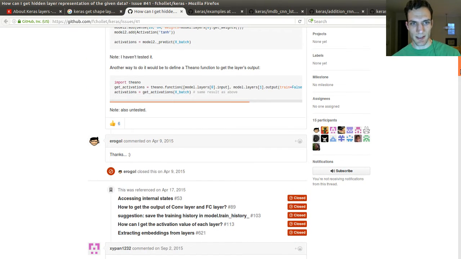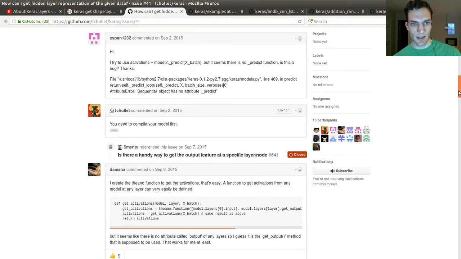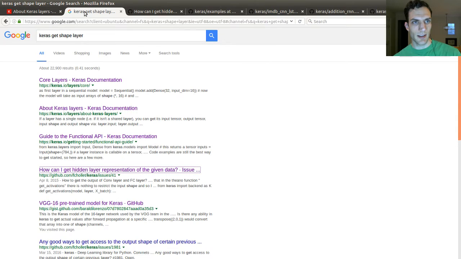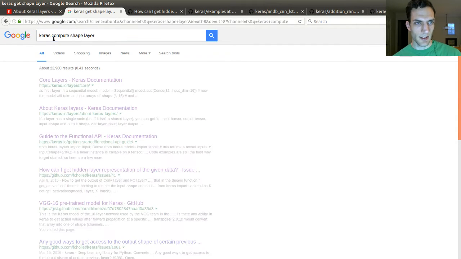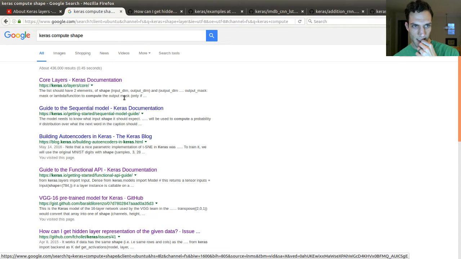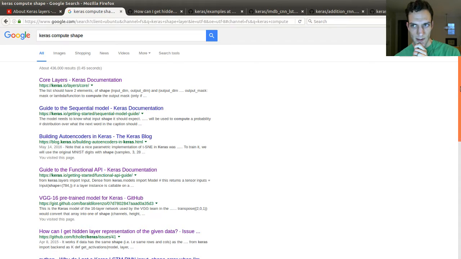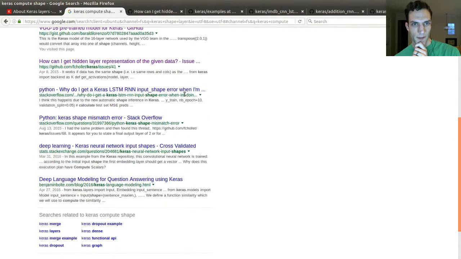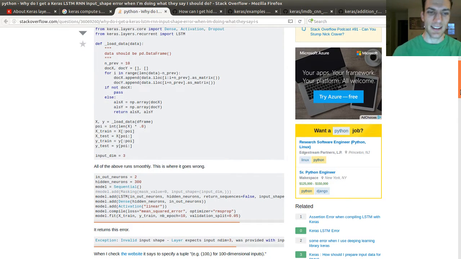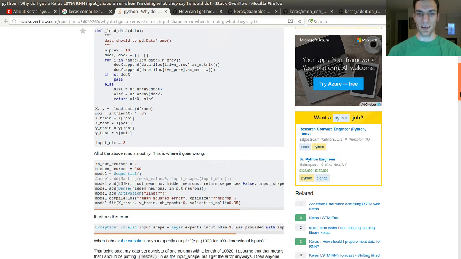Do some Theano stuff. Need to compile your model first. Right. Compute shape maybe is what I want. Compute shape. Guide to sequential model. We don't have a sequential model. Why do I get a LSTM RNN input shape error? Oh yeah, that's a universal problem. Getting the shapes on these RNNs to work right. That's quite an issue.